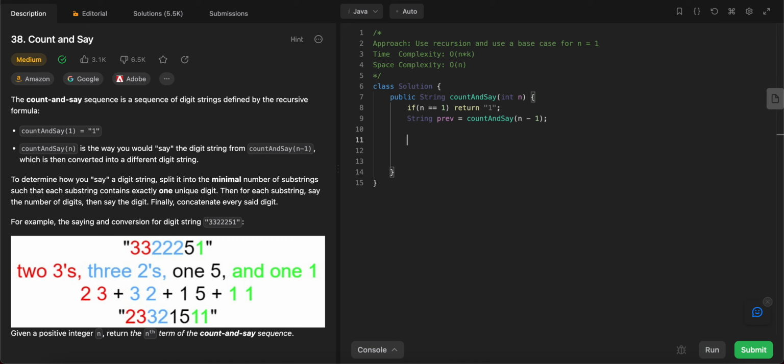So this is where the actual problem solving starts. To solve the problem, we need to set up a couple of things before we get into the meat of the problem. We need a string builder, let's call it SB, and initialize it to be a new string builder.